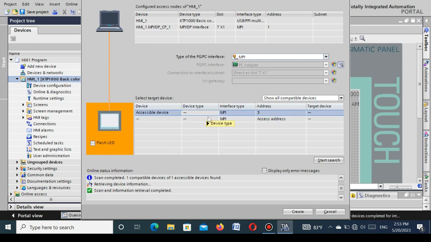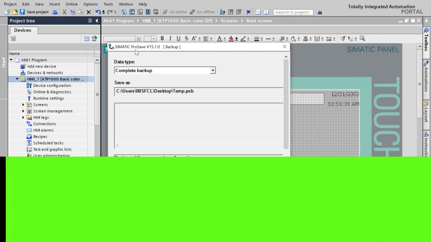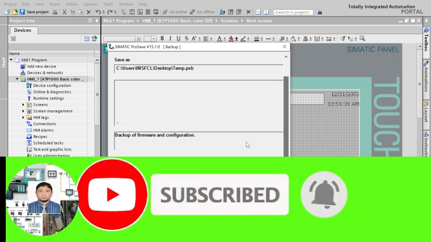See, the select this and create option is enabled. So I am showing again, select this and create is enabled. Press create. When I press the create button, the SIMATIC ProSave interface of TIA Portal will open. You see, SIMATIC ProSave is open, and here it shows the complete backup.